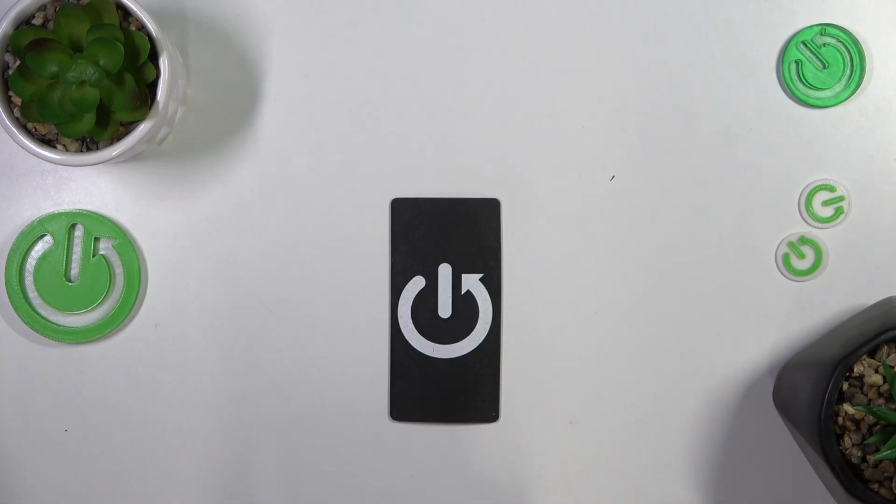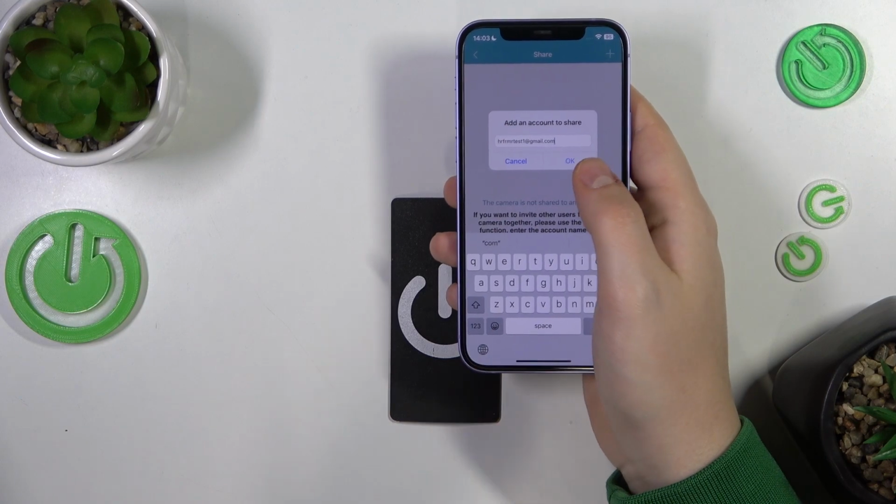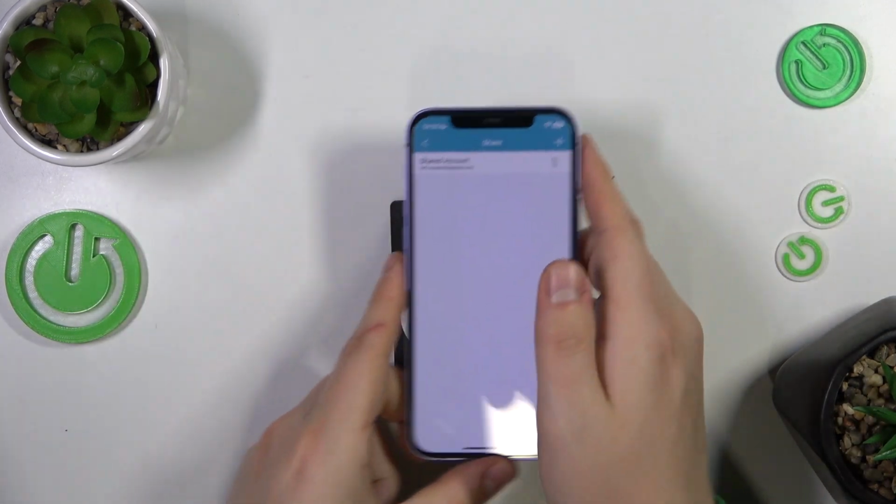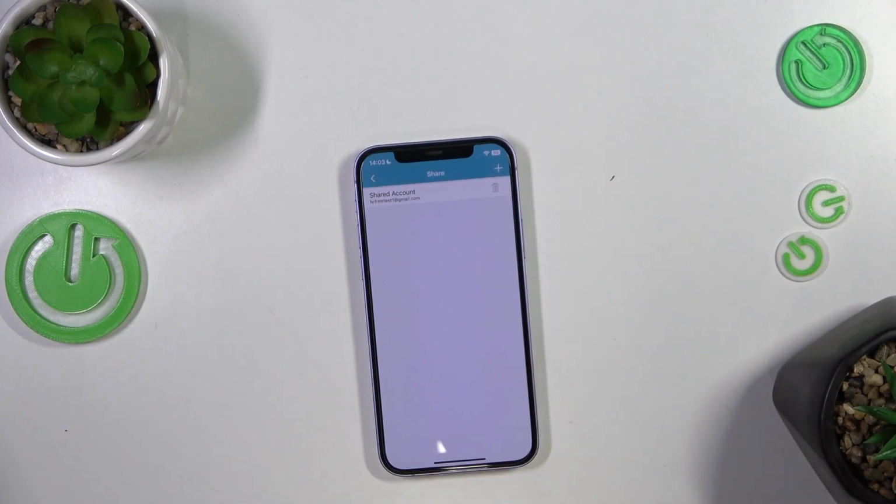So let me quickly enter the email address away from the camera, just to expedite this process. Now, once the email address is inputted, make sure that it's correct, of course. Then tap at the OK button, and the camera has been shared successfully.